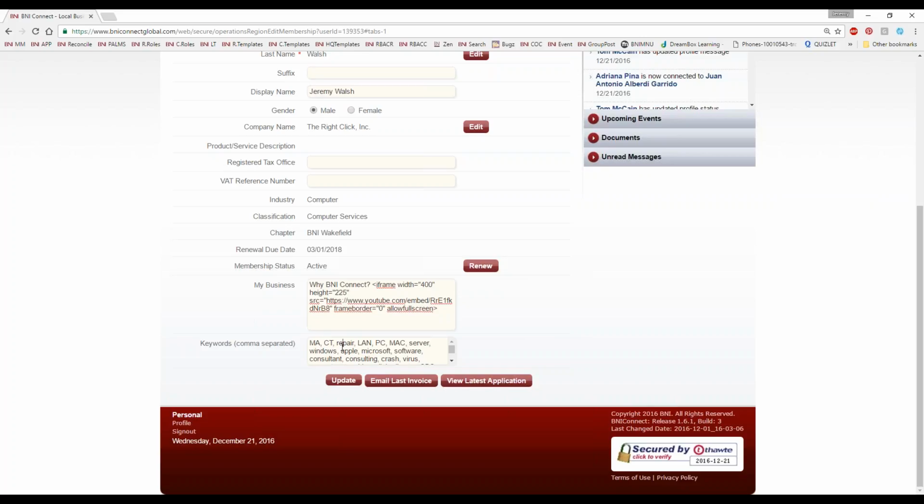So that's where your keywords come in, because when somebody does a search, of course it'll search against your industry and your classification and your address and your business name and things like that, but you really want to supplement that with additional words, and that's where the keywords come in. One thing to keep in mind too is that with the keywords, they are a little bit more specific.